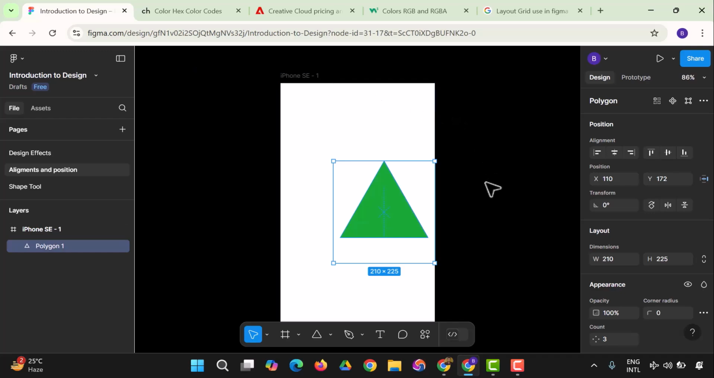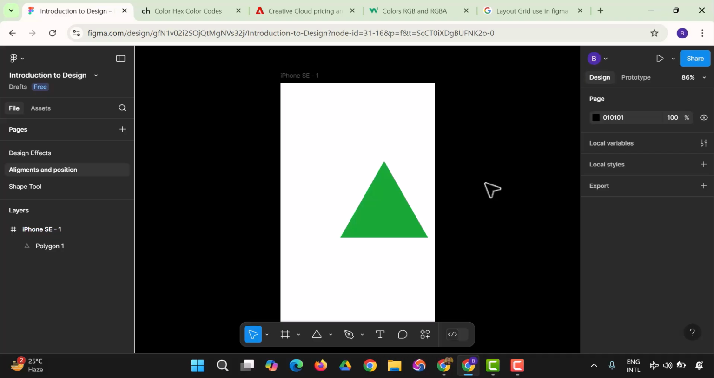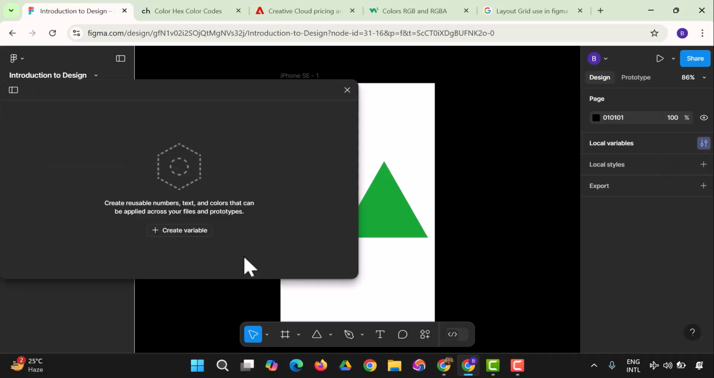There's something called local variables. How do we get that? Let's make sure you're on your Canva, and right here in the page design, before anything, you can have your local variables. So let's open variables. Variables are you creating reusable numbers.